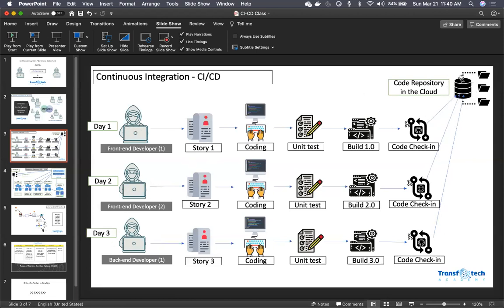If we don't have a centralized code repository, then this developer is writing this code on his machine and it's just going to stay there. And these two developers are developing story number 2. So story 1 and story 2 are part of the same application, different code. Now we need to integrate them at some point. So how is that going to happen? That's why they need to put everything into one centralized repository.